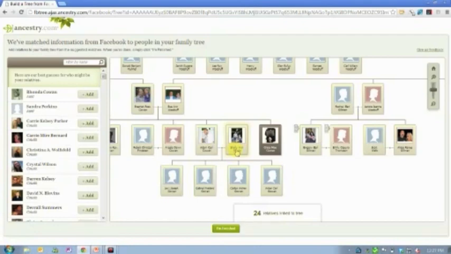Okay. And then if they change their profile picture on Facebook, it also gets changed here, correct? Yeah, it gets updated in your tree.